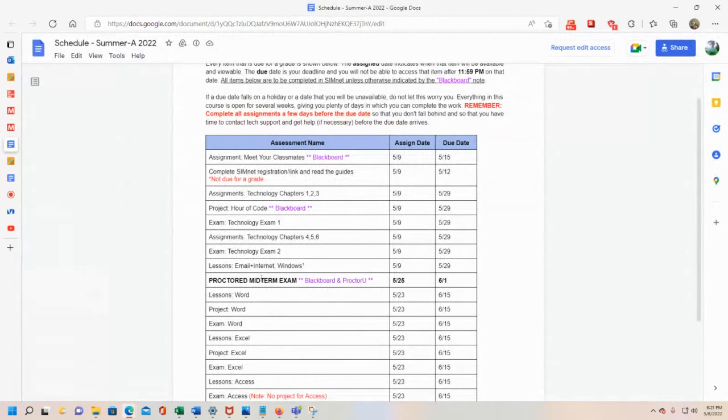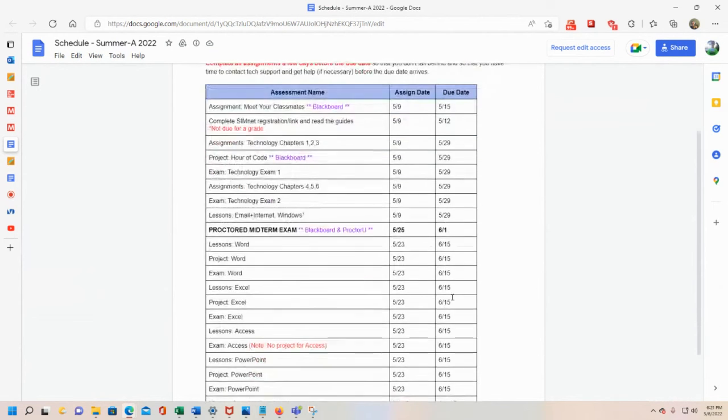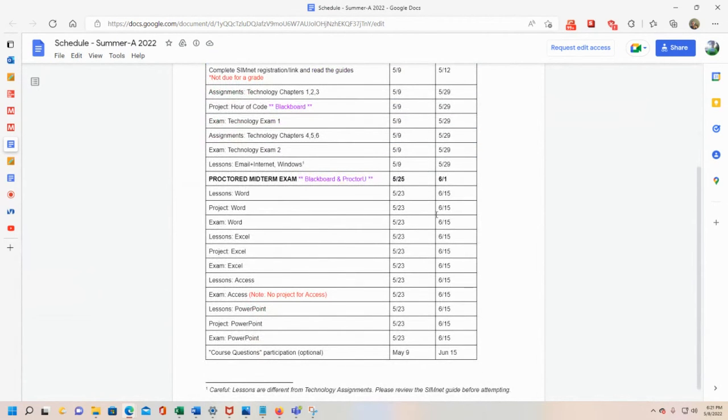Schedule. And then Word, there's 4 lessons. It just says lessons, Word, but there's 4. Okay. They open on 5/23 and they're available until 6/15. But don't get excited thinking, oh, that's a long time.